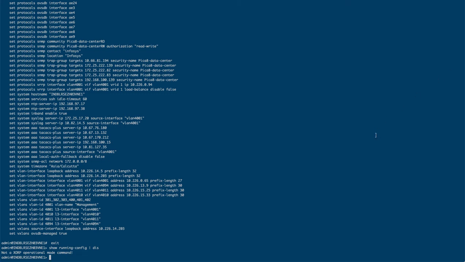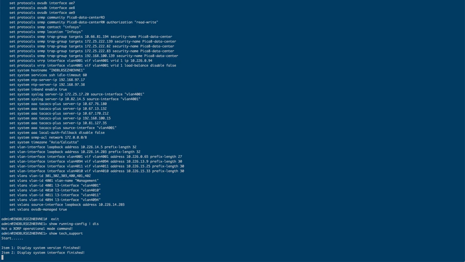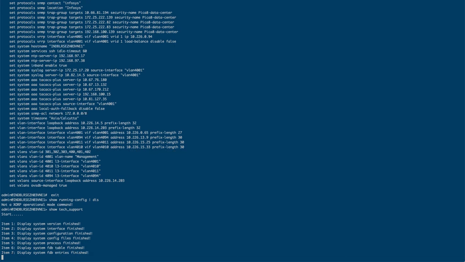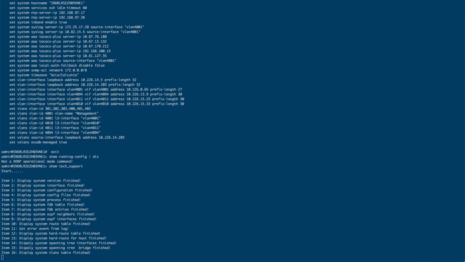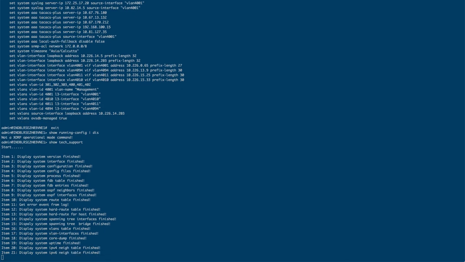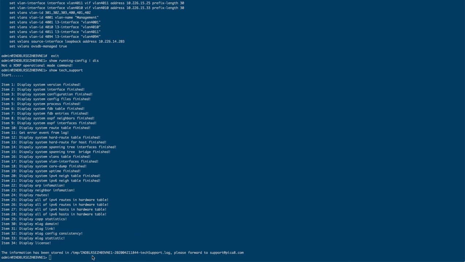And one other one that's actually very useful in case you're having problems and you need to contact support. Many times they will ask you for a show tech-support. This is just going to write its output to a file. Once it's done, I'll show you where that file is. It's still running, gathering all the collected data, and then it's going to put it in a file that you will SSH off of the system. When the command completes, it tells you exactly where that file is.